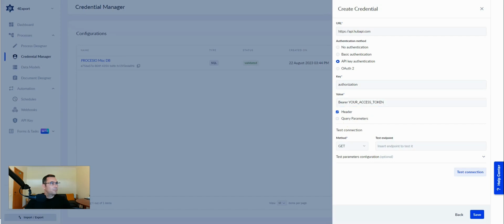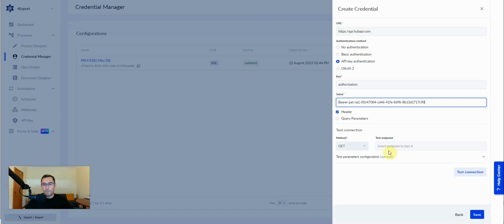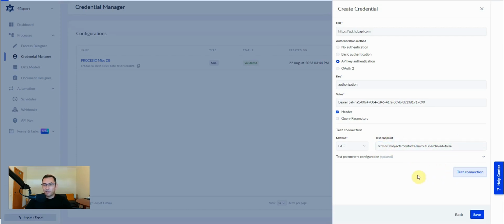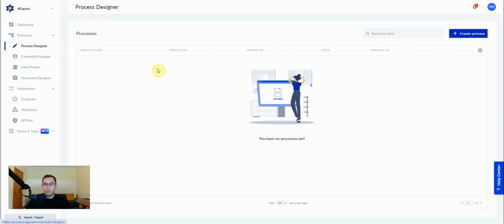And now I'm going to copy paste here. So this is the token that you copied basically from here, from the access token. This is the one, okay? And make sure that you have this checked header. Now in order to test this, so this is a path, an endpoint that we can test. Let's test this. We see that we get the data, save the credential, and now we can move to the next step, which is creating the process.